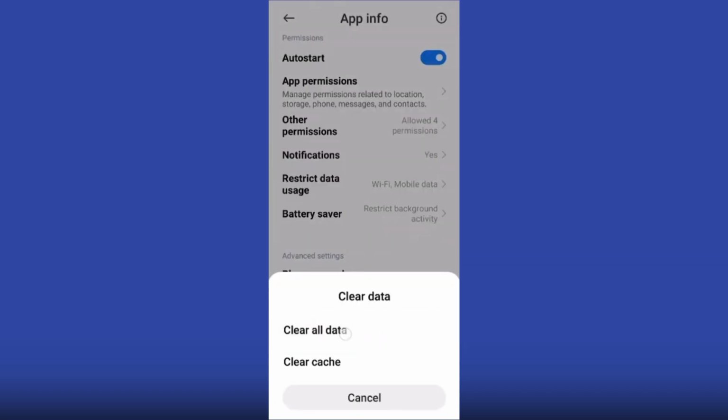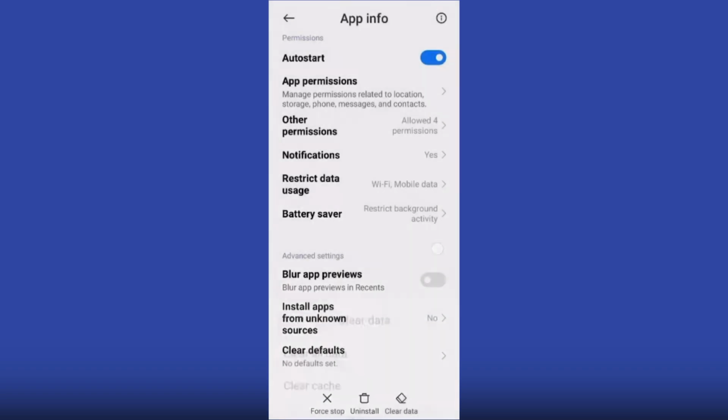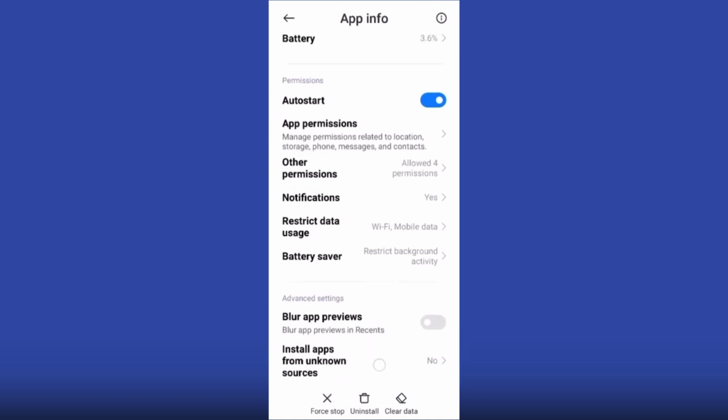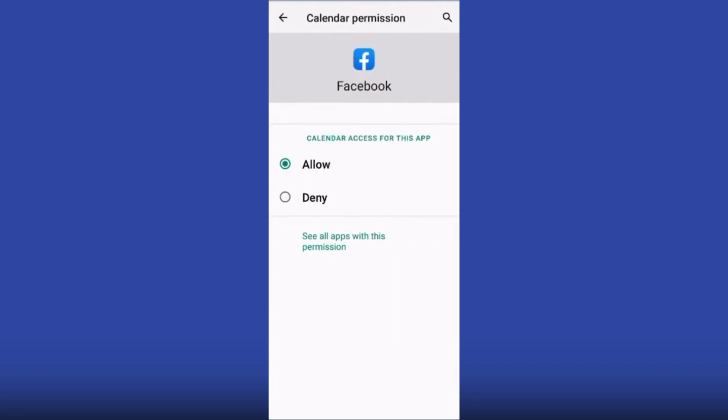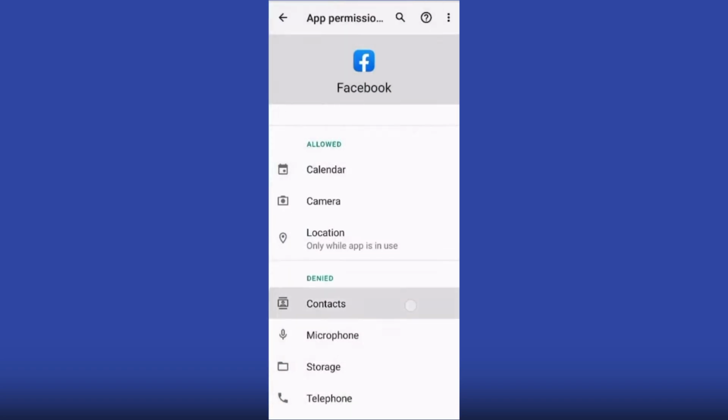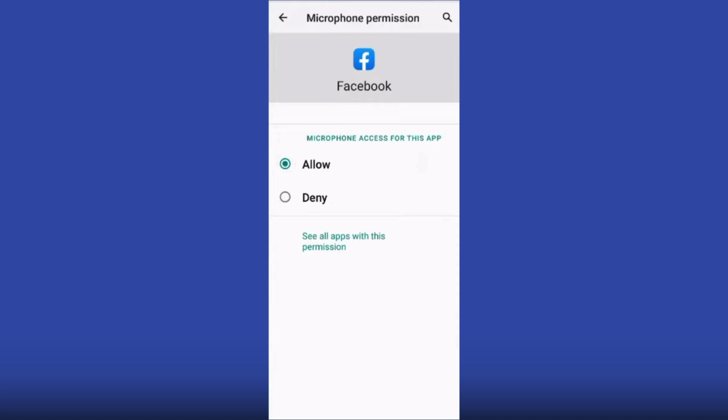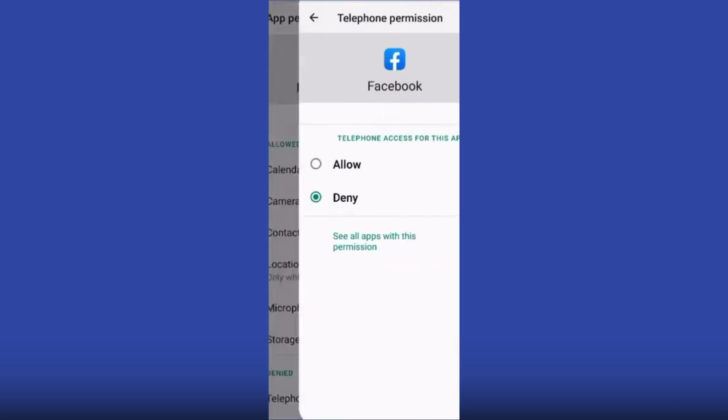Then you have to go on the app information here and clear all the cache and all the data here. After that you just have to go on the permission option and allow all the permissions here, like calendar, contact, sharing, microphone, and all the permissions that can be allowed. After that you just have to refresh the Facebook application or maybe restart your mobile phone, and then you can access all of the stories.